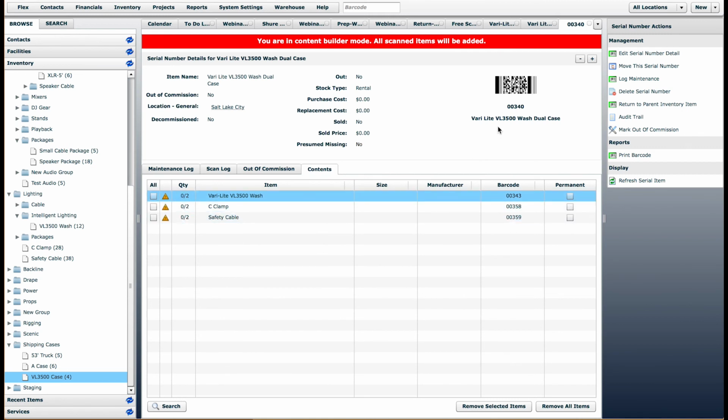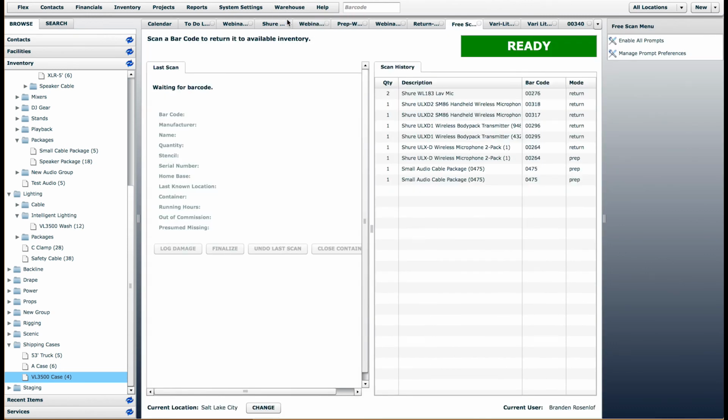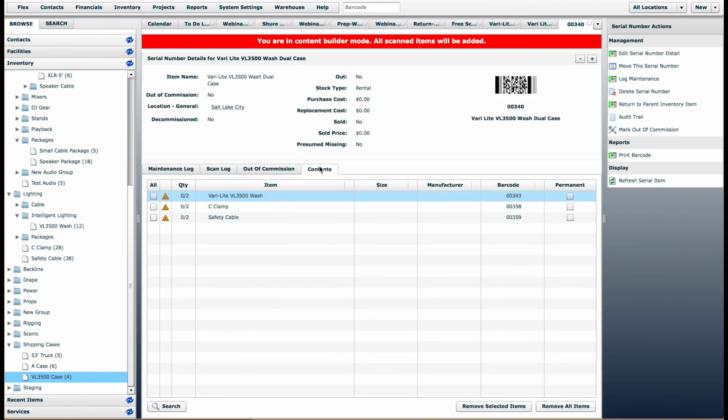And you would just go through the same process where you scan this case out, it automatically scans out all of the contents. But then when you're scanning it in, you would first scan in the case barcode, but then you would scan in each light individually, the clamps, and the safety cables individually as well. Then you would go back and rebuild the container.